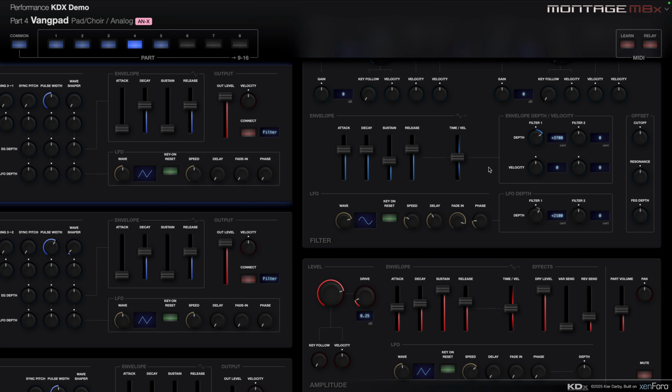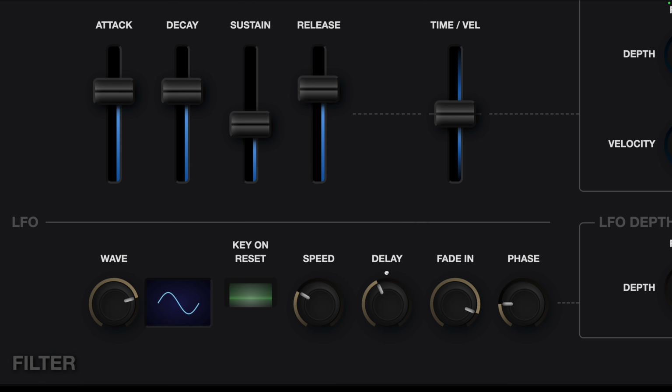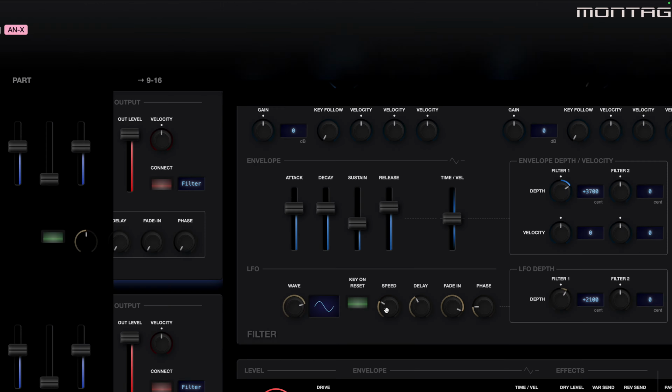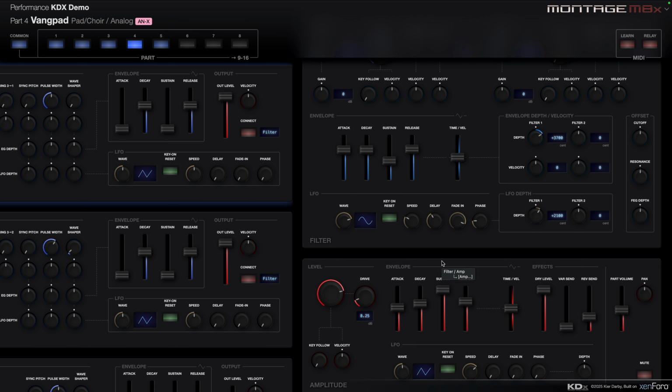The whole interface is vector-based, so if at any point you want finer control over a parameter, just zoom in. One thing that is particularly annoying to edit on MONTAGE is envelopes, and I've solved that in several ways.